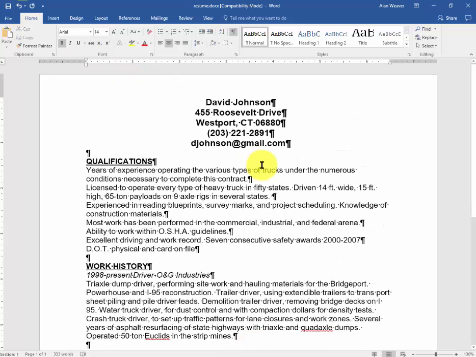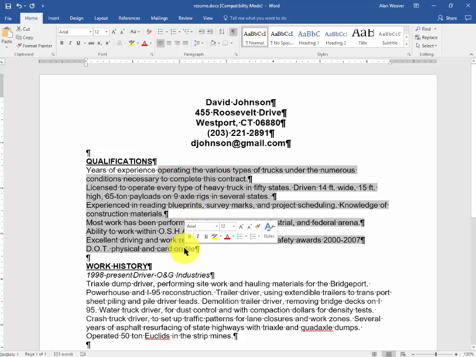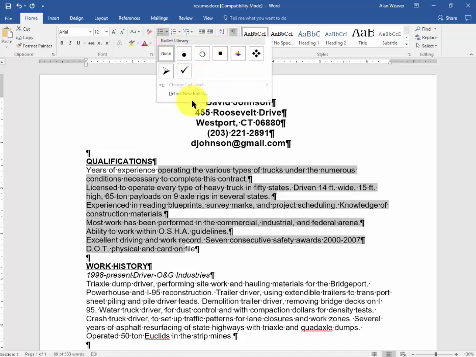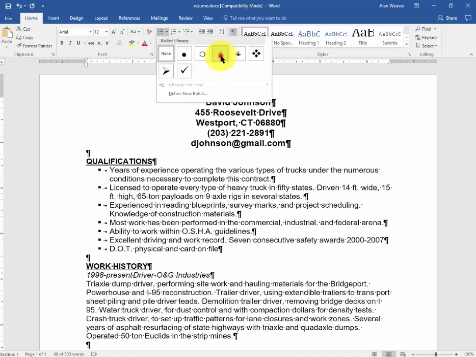Now, I want to apply bullets talking about that. You want them to be consistent in position throughout. I highlight these lines here. You don't have to have everything highlighted. I want a square bullet. You could use any style you want. You can go to other bullets here, but let's stick with this square bullet.